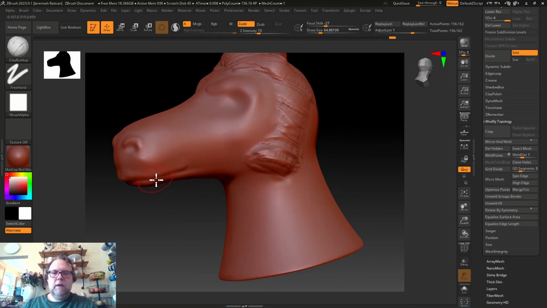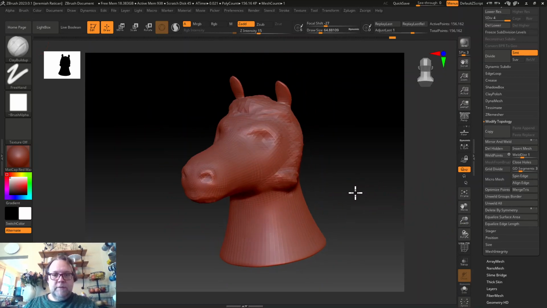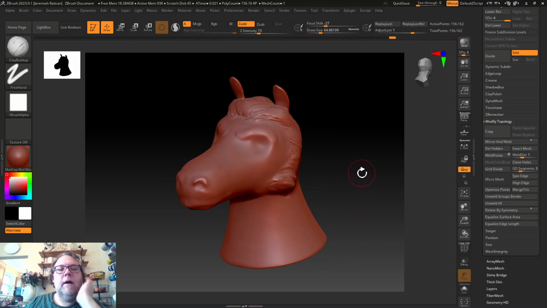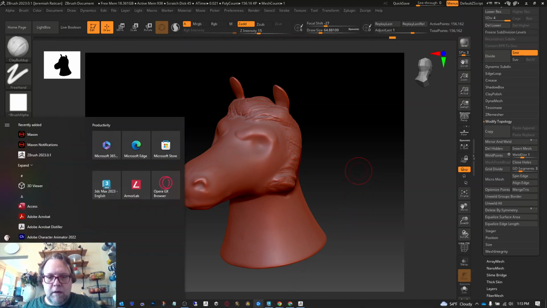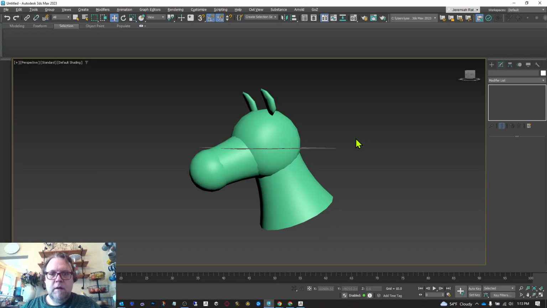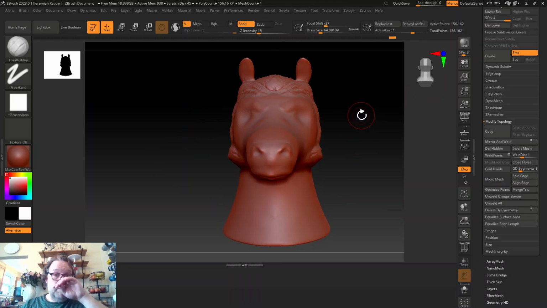So we can see, again, I need a lot more work here. And a nice reference would be good, because otherwise I've got like a Wolverine horse here. But coming from something like this model in 3ds Max, you can see we can use it to create pretty much whatever we want.